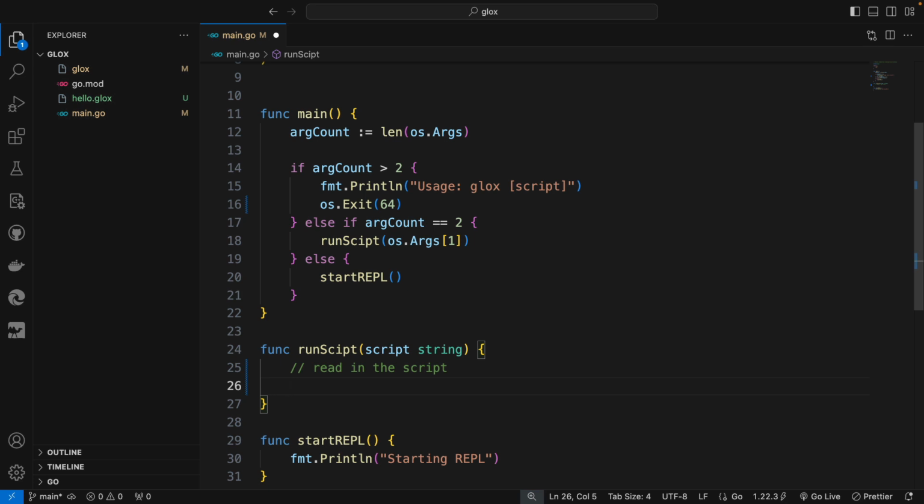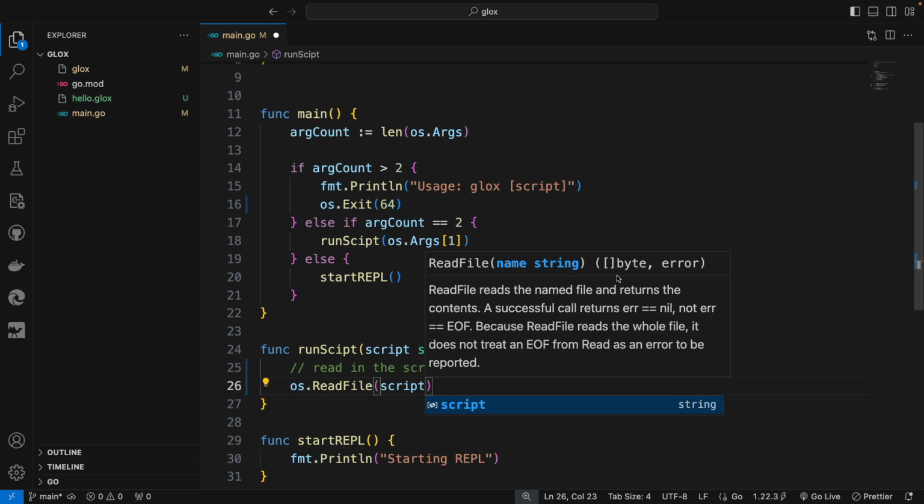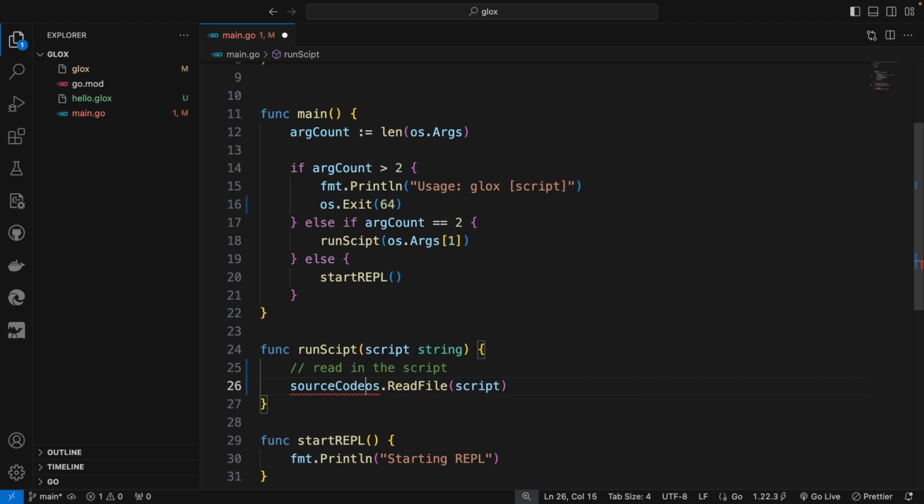For us to execute a program, we need to have the program in our computer's memory. So that's easy enough. In Go, I'm going to simply use the os.ReadFile function. I'm going to pass in the name, which is script. It returns a byte slice and an error if there's any. So let's save that: source code bytes and error. os.ReadFile will read in the entire contents of our provided file into memory.